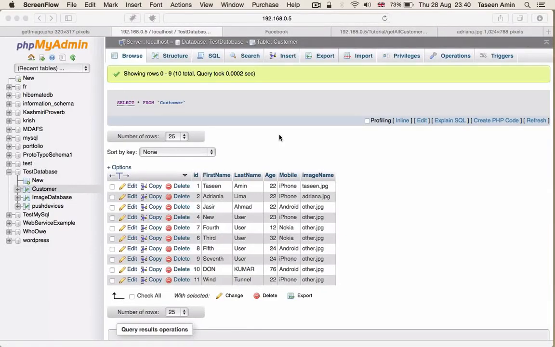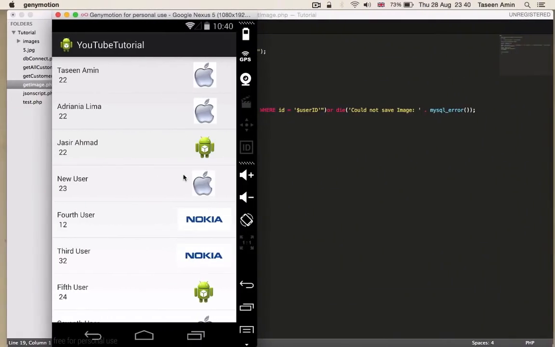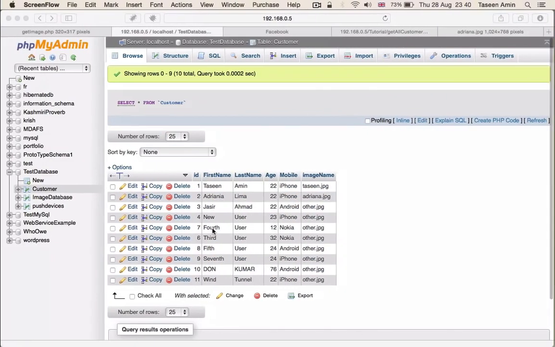Hello guys, my name is Tahsin and welcome to the fourth tutorial. In this tutorial I'm going to show you how to download the image from the server and show it into the List View up in here.